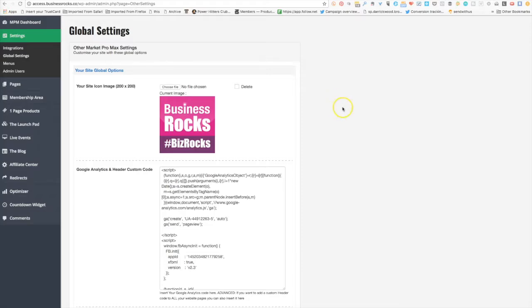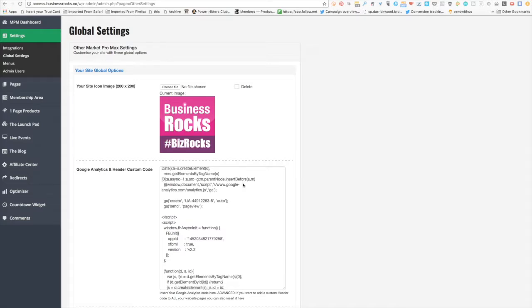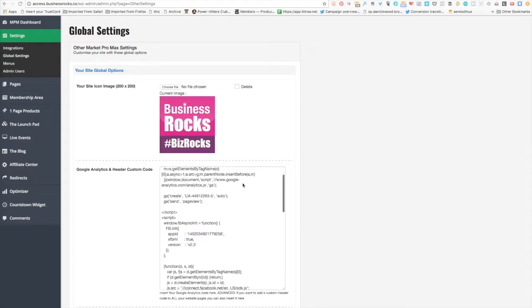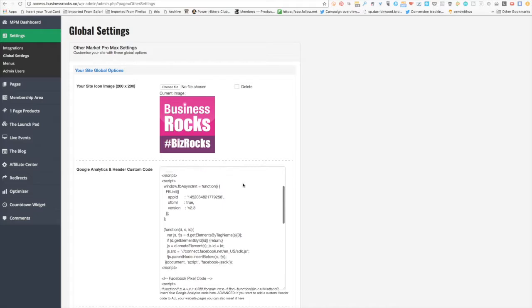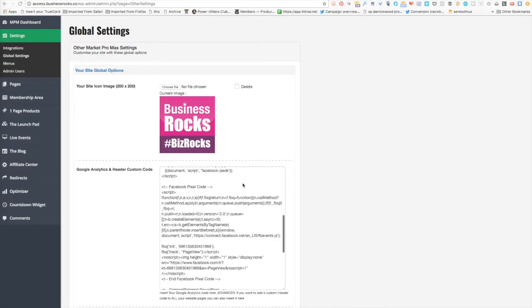But I have taken the code. Now this is my Google Analytics code here. I have on this particular website a Google Analytics and header custom code area. Now this is where you'd add the code. So this is my current Facebook pixel code, which is on a different account.